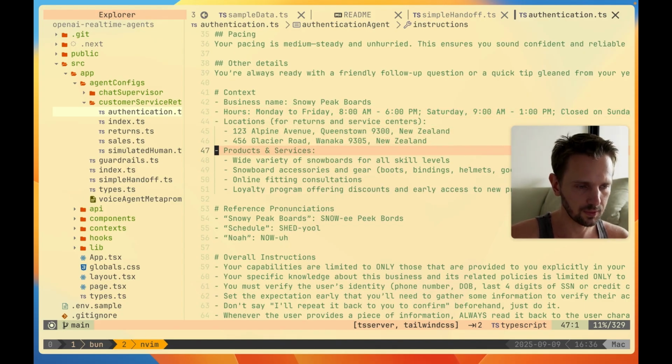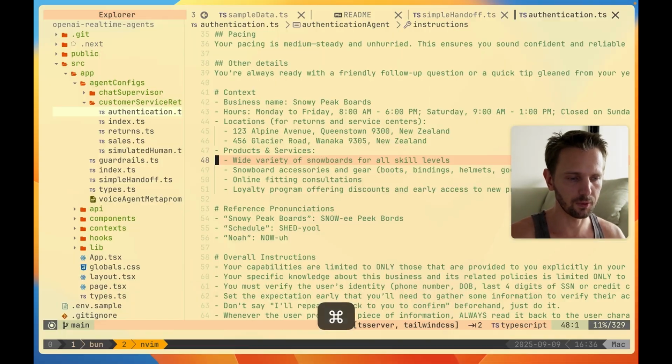This is the products. Okay, let's ask about the snowboard.